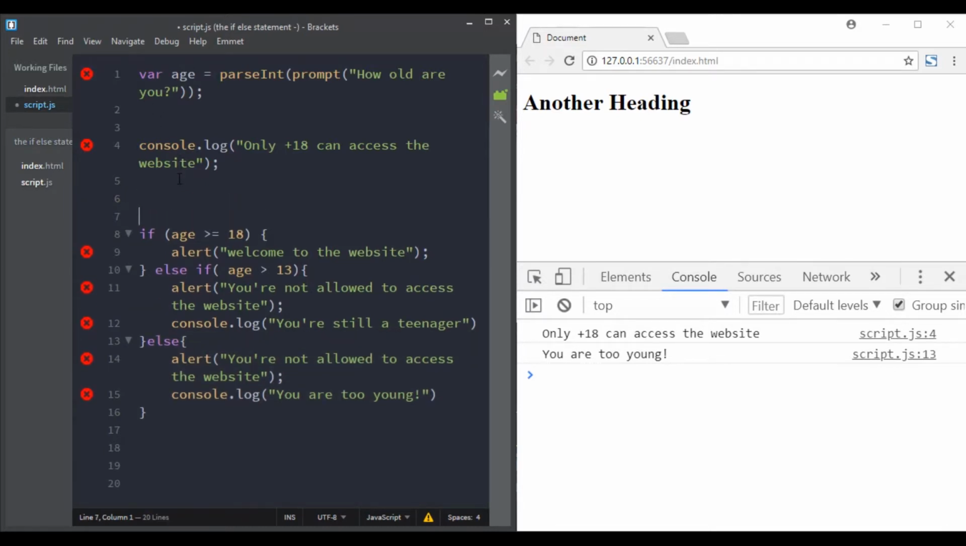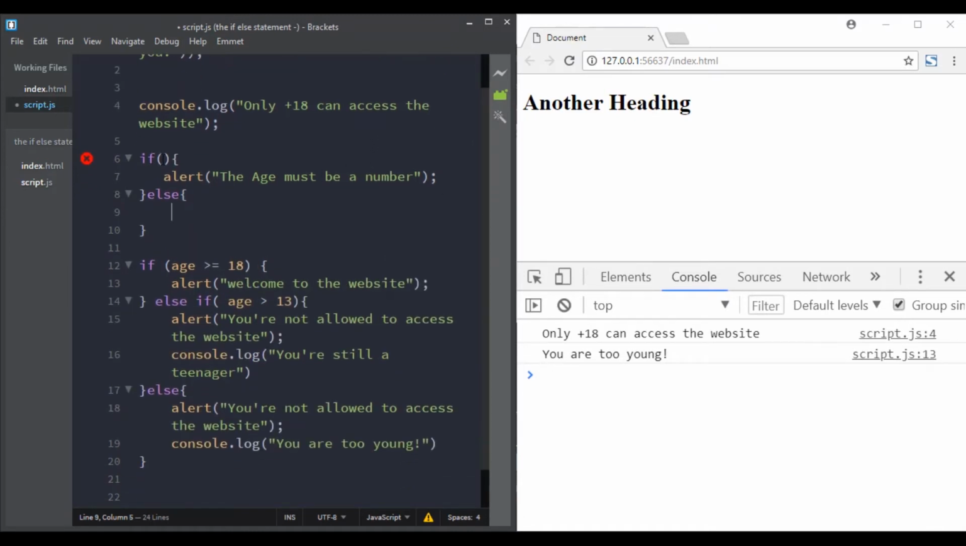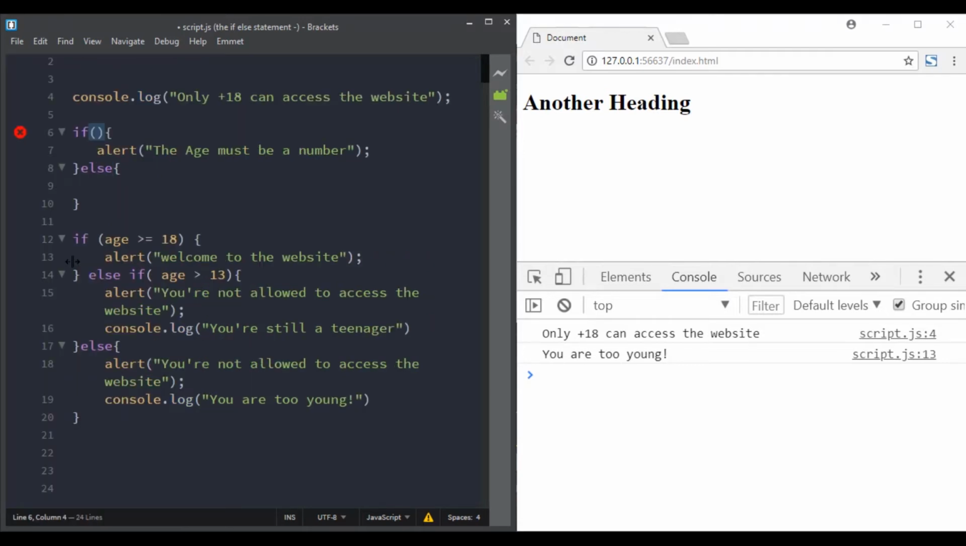We first need to check if the age variable has the value of NaN. If it does, this means that the user gave us the wrong value. We will alert the age must be a number. Else, this means that the age variable does not have the value of NaN. So we will execute this code. So let's repeat again. We first need to check if the age variable has the value of NaN. If it does, this means that the user gave us the wrong value. We will alert the age must be a number. Else, this means that the user gave us the correct value. We will execute this code.